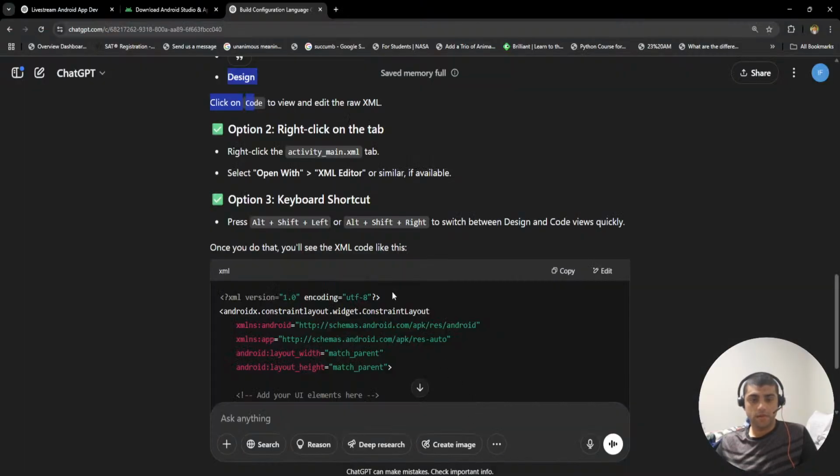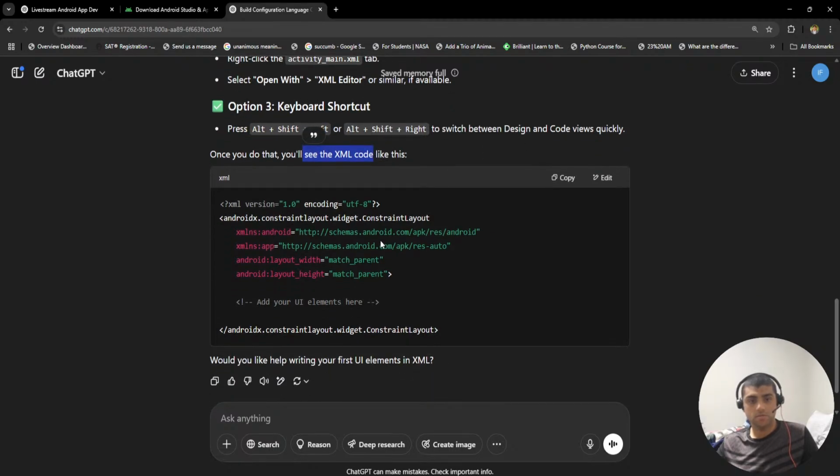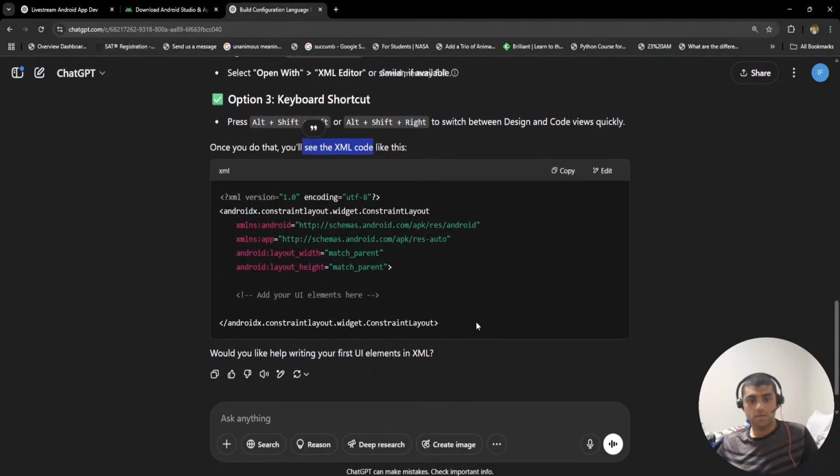Okay, so let's go back here. Shortcut: Alt Shift left or Alt Shift right to switch between design and code views quickly. Once you do that, you'll see the XML code like this. Writing your first UI elements in XML. So basically the UI elements are written in XML. It's pretty strange and interesting.